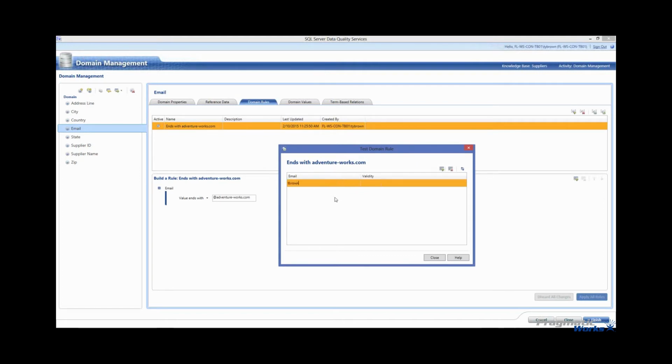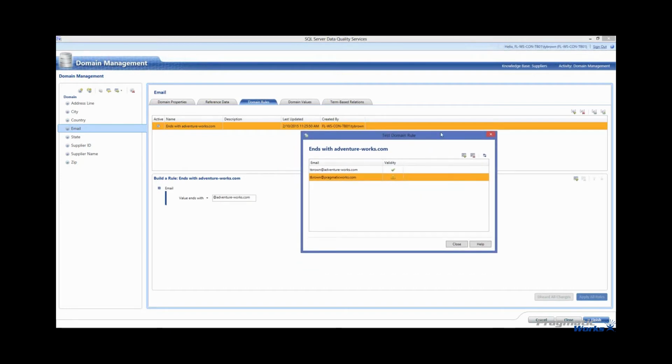For this one, I'll just do tbrown@adventureworks.com. Hit that, and you'll see a check mark that says, okay, that's valid. Let's try tbrown@pragmaticworks.com. This does nothing, it just tests the rule. It's for while you're creating the rule, to help you see what's valid and what's not. Now you can see this one won't pass the rule because it does not end in adventureworks.com. This one does. So we can close that there.